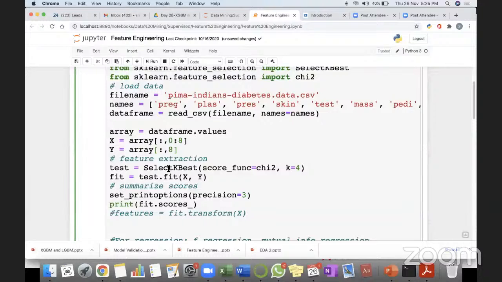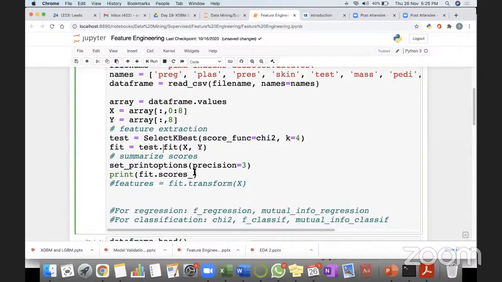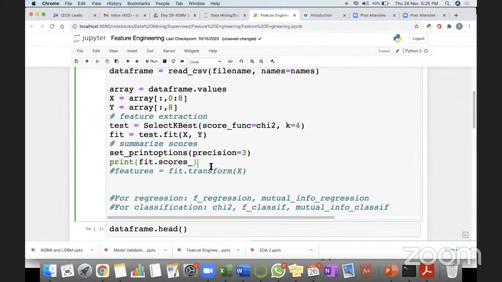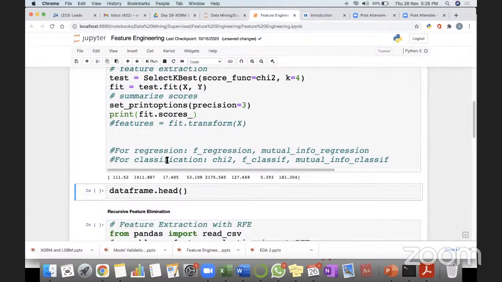and separate the x and y variables. This is the SelectKBest method, and the score function is the chi-square test. So k equal to 4 is the number of best variables we want to select. Fit the model, then generate the scores. So it gives us the chi-square values. These are the chi-square values.